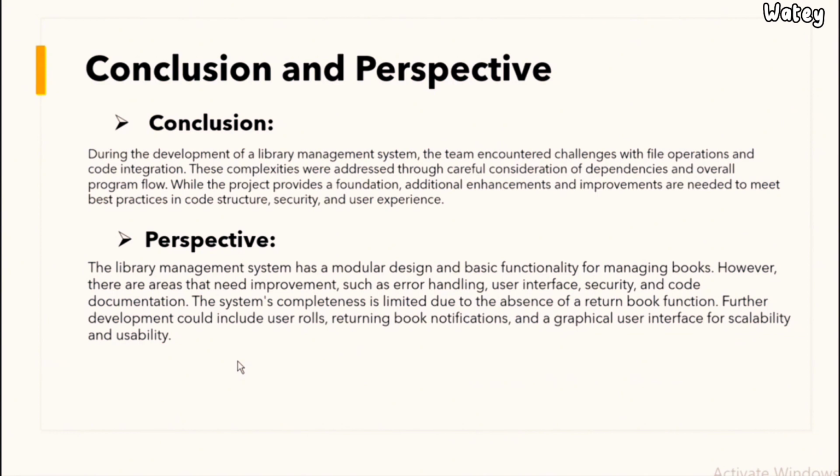For conclusion, during the development of a library management system, the team encountered challenges with file operation and code integration. This complexity we addressed through careful consideration of dependency and overall program flow. While the project provides a foundation, additional enhancement and improvement are needed to meet best practice in code structure, security, and user experience.